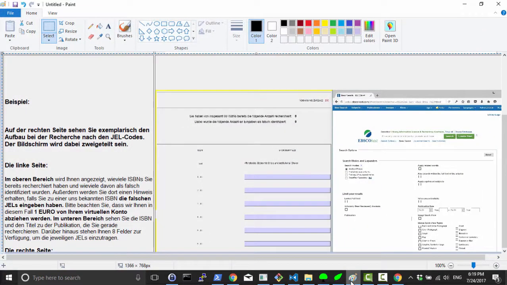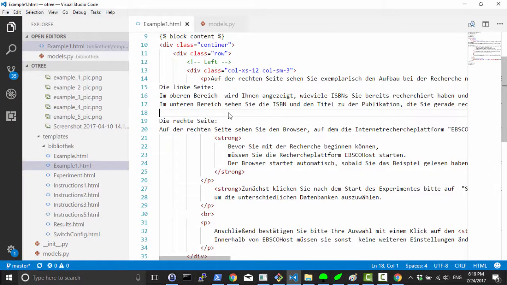So this is the second page. First I copy the first template to a second template, because it's basically the same, so I am only changing the text.